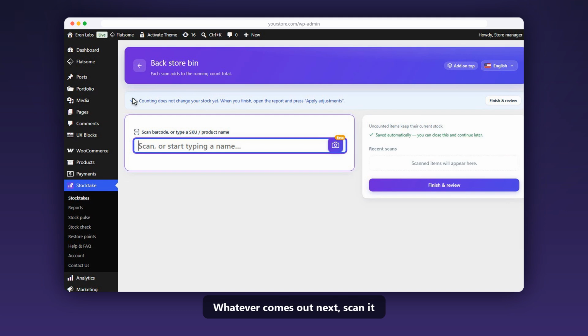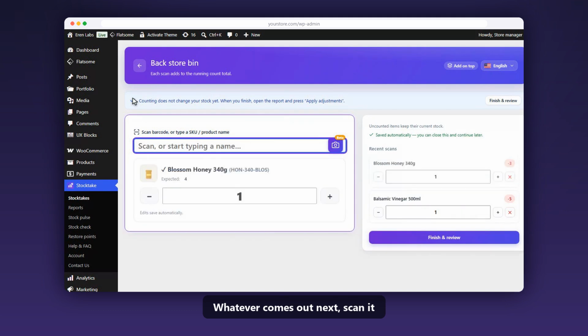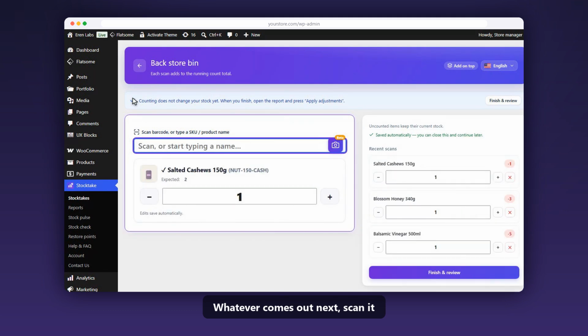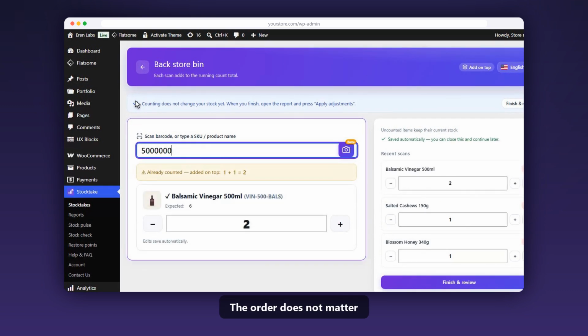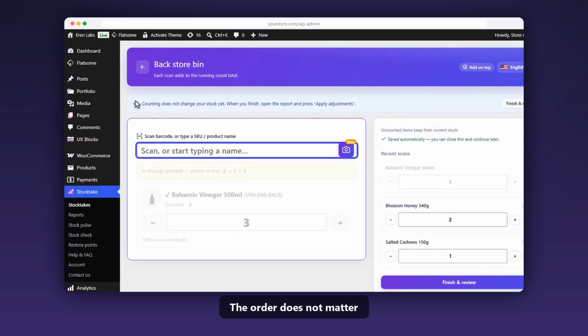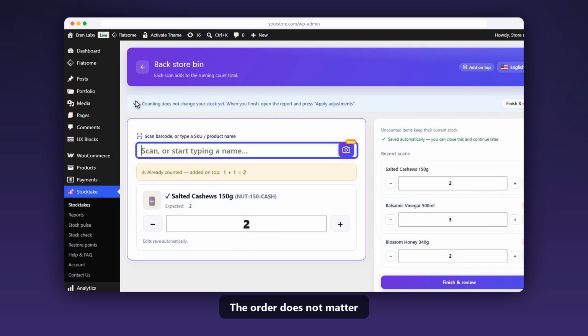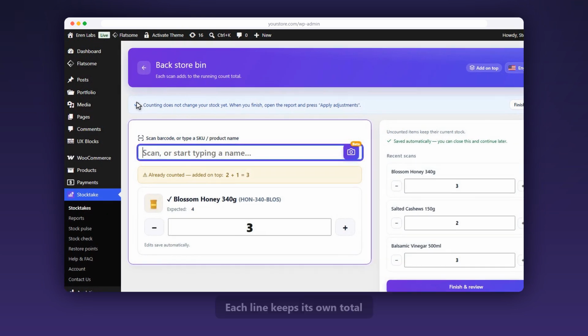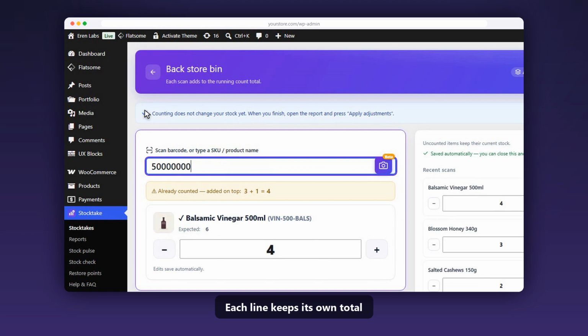So, just empty it. Whatever comes out of your hand next, scan it. Vinegar, honey, cashews, vinegar again. The order does not matter at all. Each line keeps its own total, and it climbs while you work.